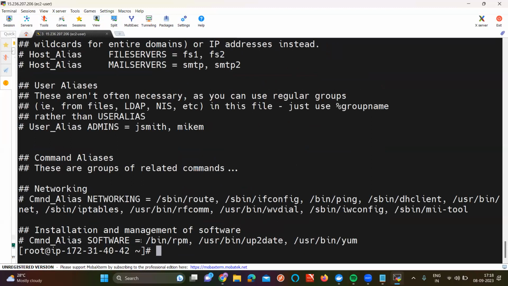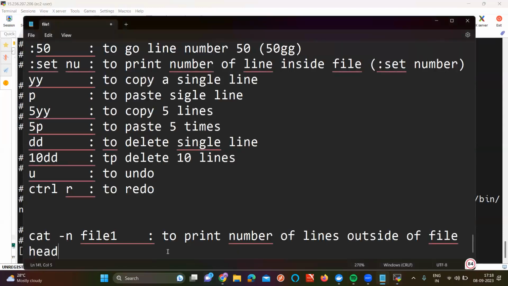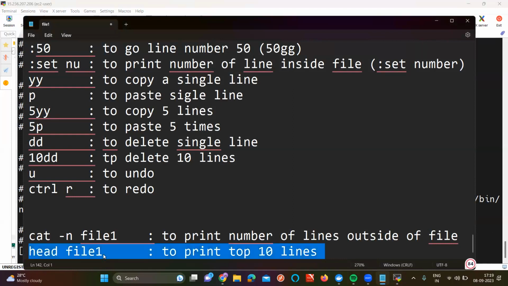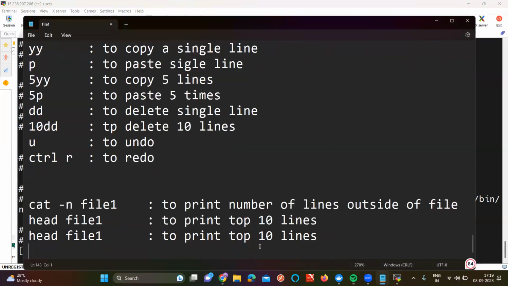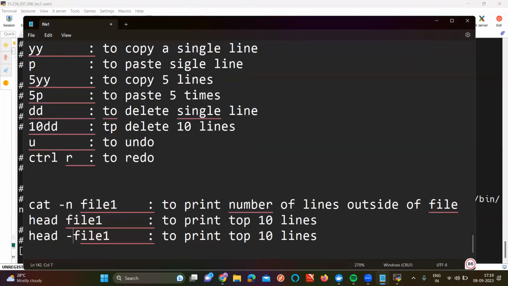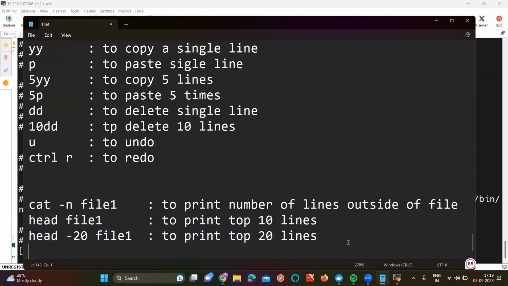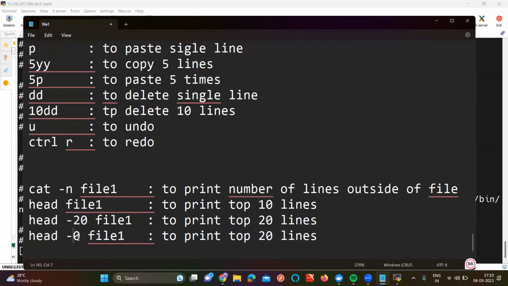So in this way, you can get a specific number of lines from a file. The command is the head command. If I give head file1, it prints the top 10 lines, by default. If I give head hyphen 20, it is going to print 20 lines. If I give head hyphen 30, it is going to print 30 lines now. Clear now?